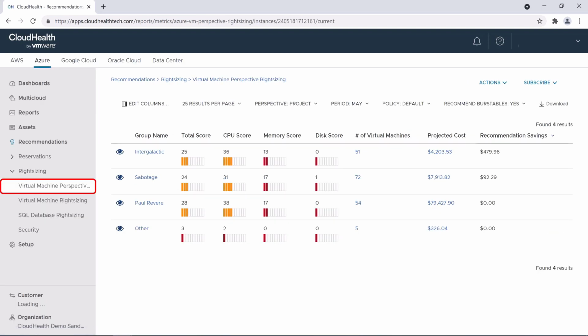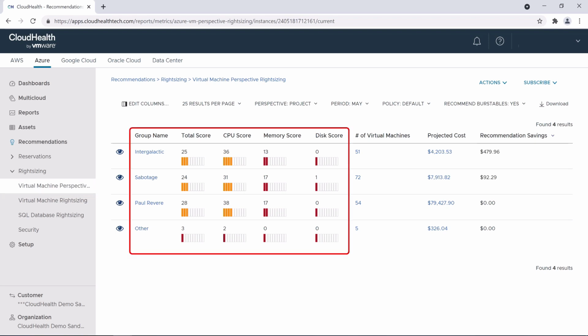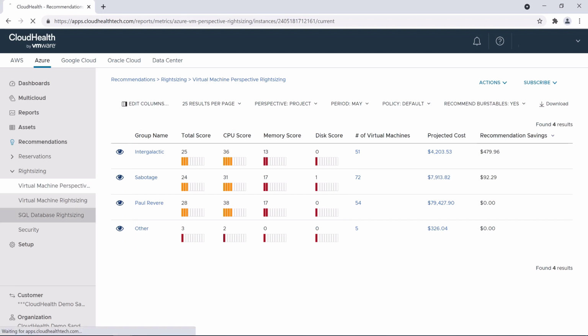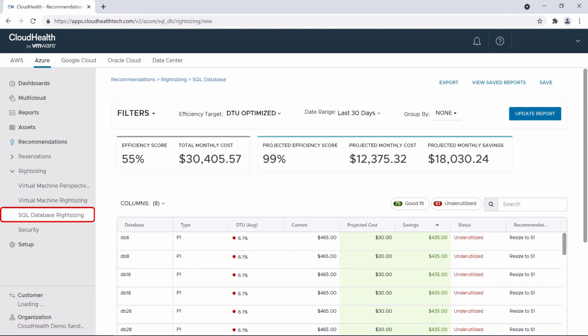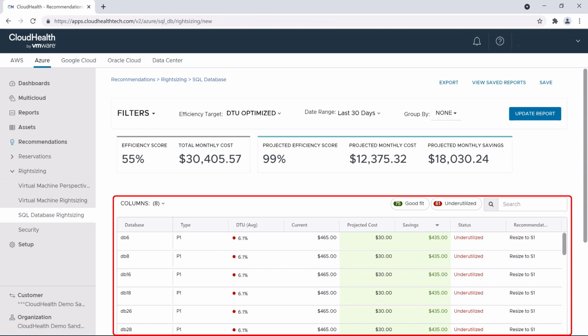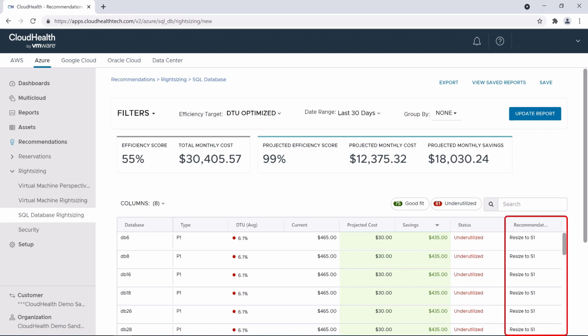Virtual Machine Prospective Right-Sizing groups the average scores of your VMs by perspectives that you have defined in your CloudHealth platform. Essentially, this report is the Virtual Machine Right-Sizing report filtered by your perspectives. The SQL Database Right-Sizing reports provide insights on how well your SQL databases are being utilized in terms of the workloads you are running on them, and how DTU and storage contribute to database utilization. It also identifies opportunities for right-sizing databases, thereby saving costs and optimizing your workloads.